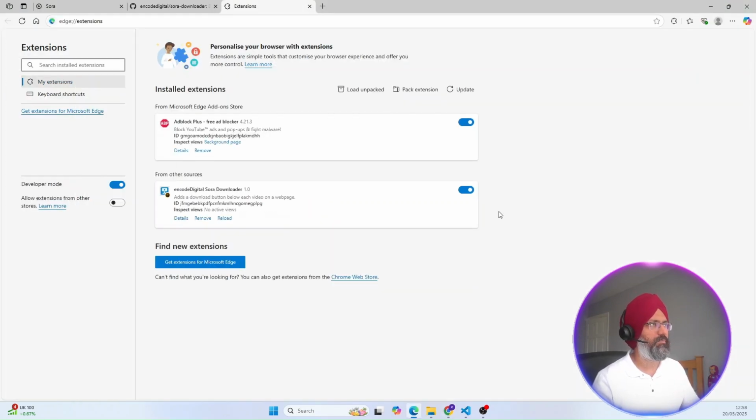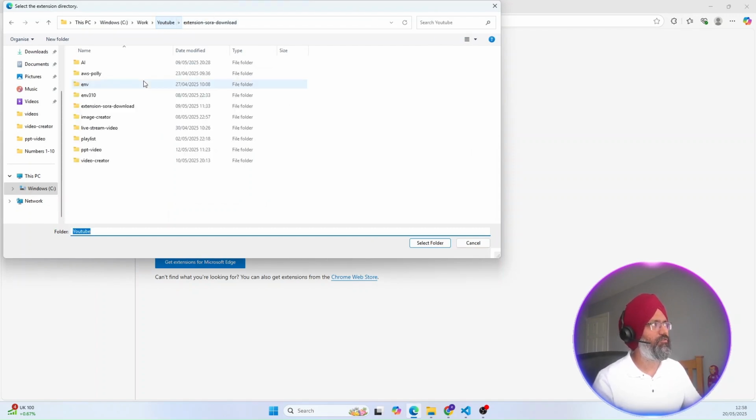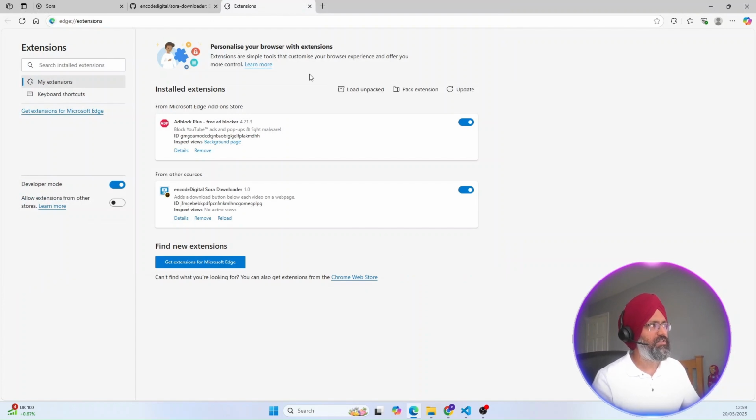Okay, coming back to Edge. Once I have enabled the developer mode, I can do the Load unpacked. We click on Load unpacked, and then it will ask you where the folder is. For me, my folder is here, extension SORA download, and I will just select that folder. Once you have done that, the extension will come over here and you just enable it. That's all you need to do.